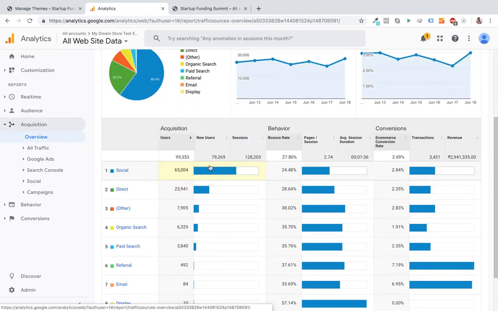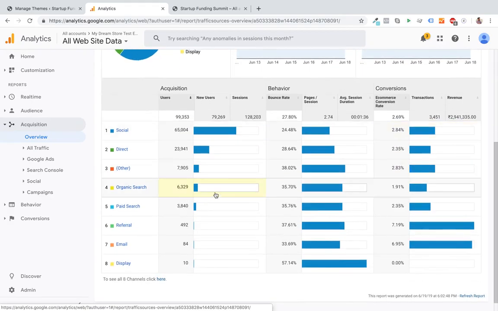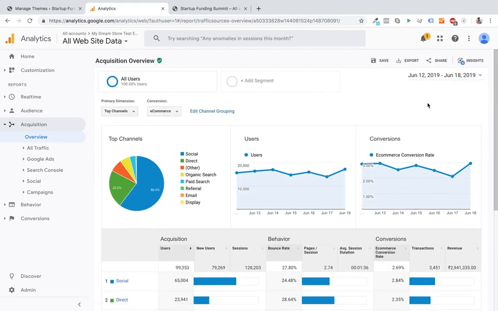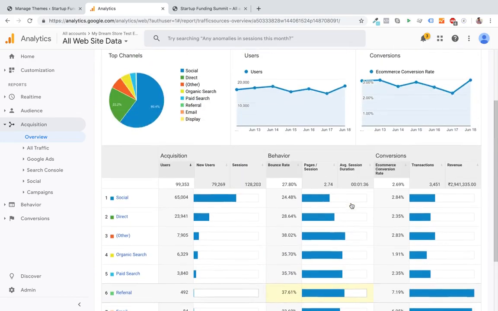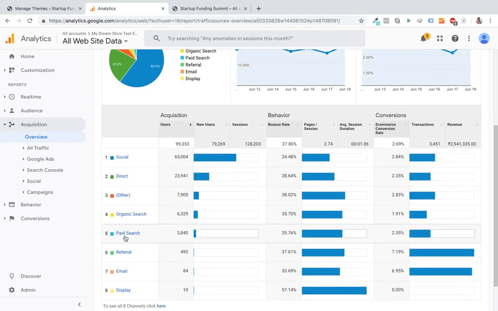Yeah. So I was talking, right? My social traffic was converting at 2.8%, and see this organic search traffic, it's converting at 1.9%, and I got 6,329 searches. This is brilliant, right? That means I got at least 150, 160 orders just by people searching for the brand keyword. Awesome, right? So that's why it's important that we have our metrics to understand how much percentage of the traffic is coming from organic search, and how many of them are actually converting or buying on our site, right?